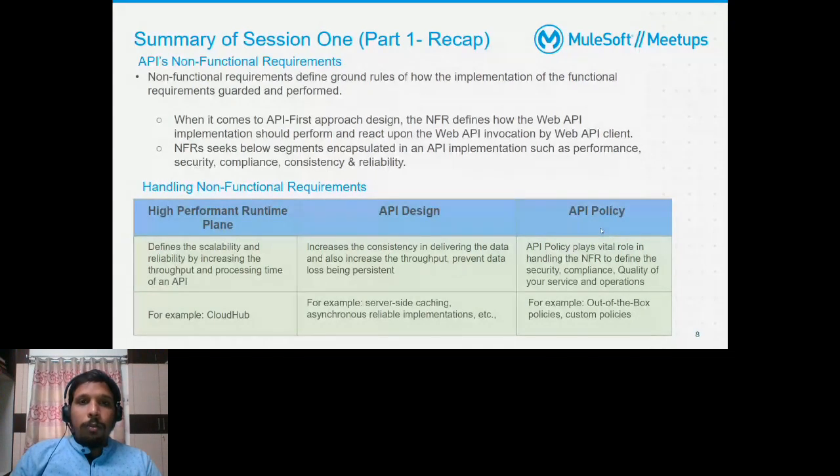So these sort of things come under your non-functional requirement. Ideally, we can categorize this at a high level, in a nutshell, in terms of performance of your API, security, compliances, consistency, and reliability. These are the segments we can encapsulate as a non-functional requirement for an API implementation. And how do you handle the non-functional requirement?